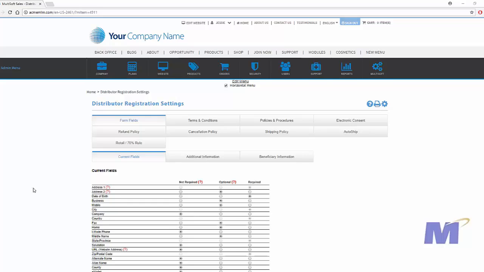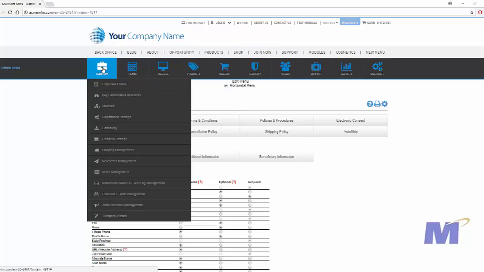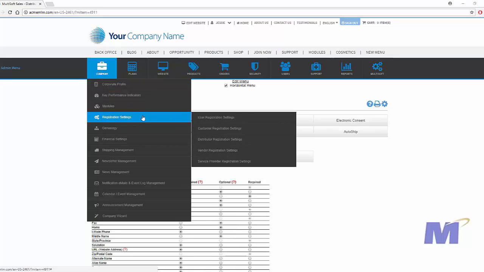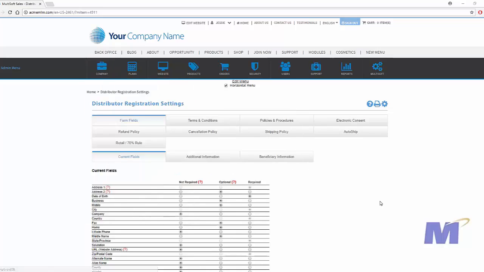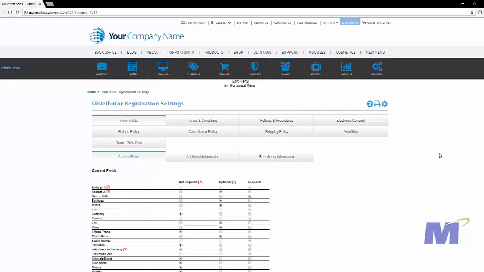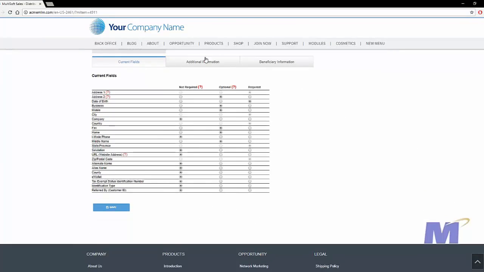First thing we need to do is go under Company, Registration Settings, and then for distributors, we're going to go ahead and click on Distributor Registration Settings. Once you click on the menu, it's going to take you to this page here. Right here on the Distributor Registration Settings page, you have other tabs, but the one we're going to focus on today will be the Additional Information.